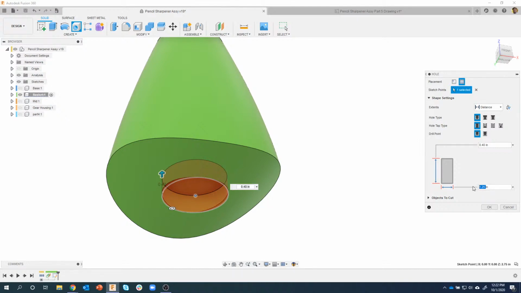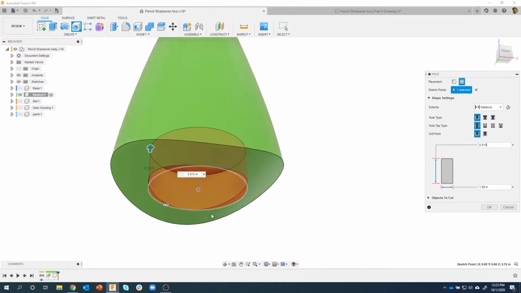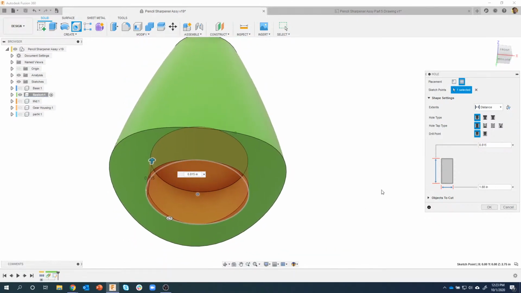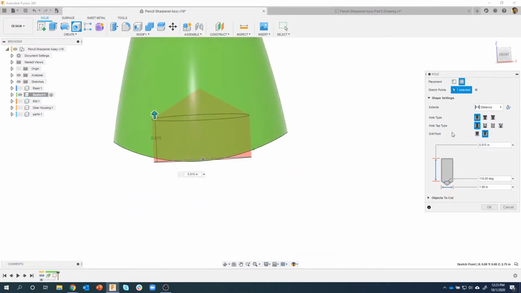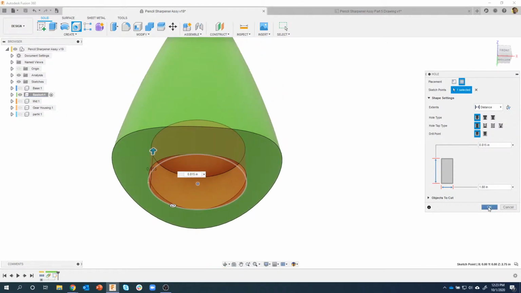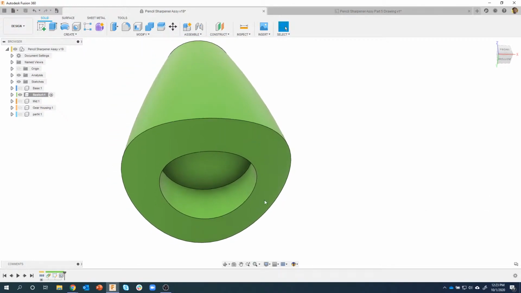I know the first hole is 1.88 in diameter, and it needs to go 0.815 according to the drawing. So you can kind of see how it's actually on a curved surface, but it's going to cut into there. I also want to make sure that my drill point is set to flat. I don't want the drill point in there. So we're going to set that to flat. I'll say OK, and I now have a hole, almost like a counterbore hole in there.